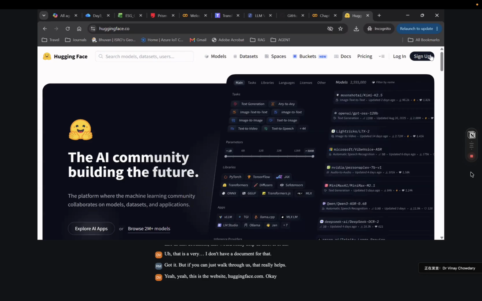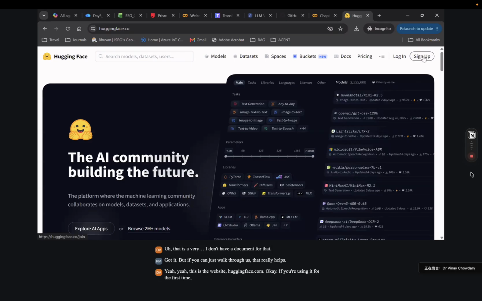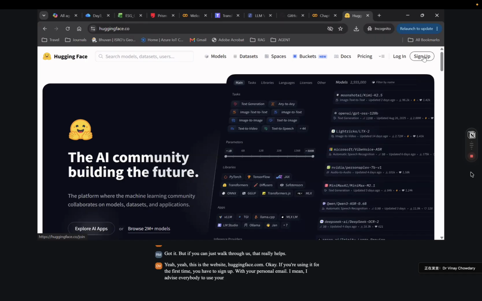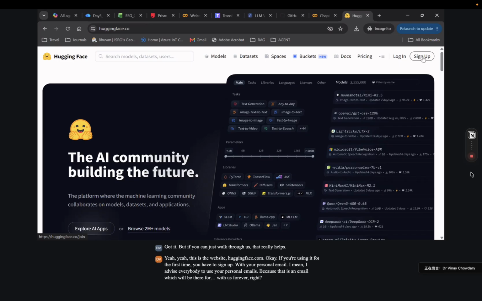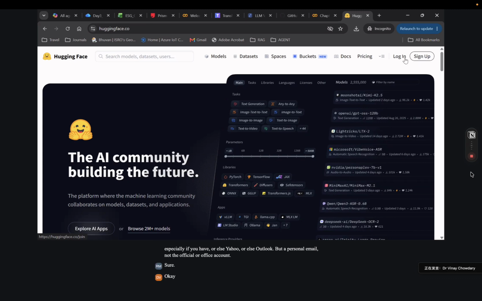Okay. If you are using it for the first time, you have to sign up with your personal email. I advise everybody to use your personal emails because that is an email which will be there with us forever, right? So sign up with Gmail, especially if you have, or else Yahoo, or else Outlook, but a personal email, not the official or office account. Sure. Okay, sign up. It's a half a minute process.